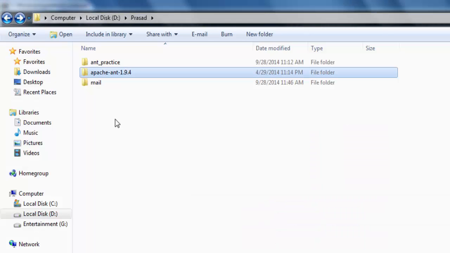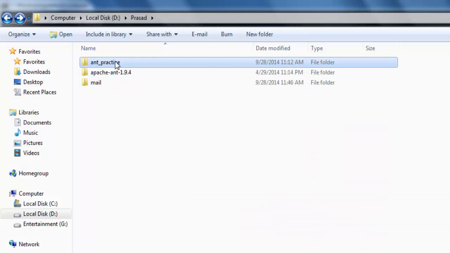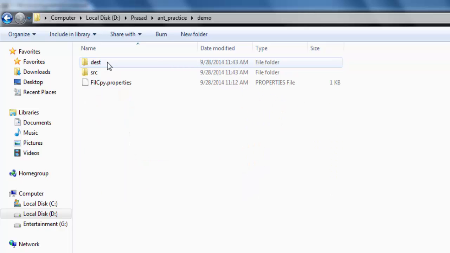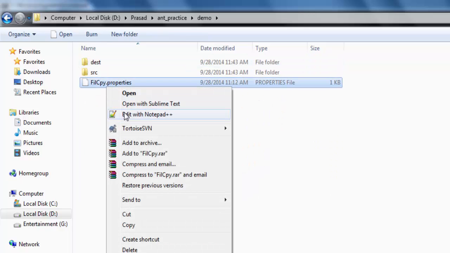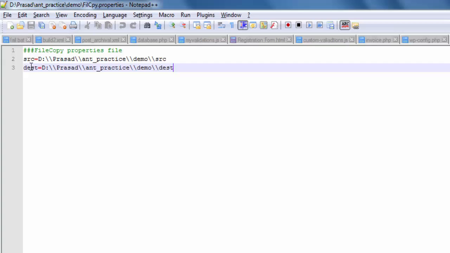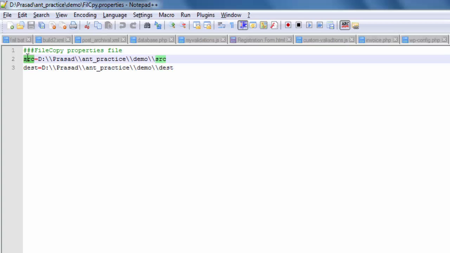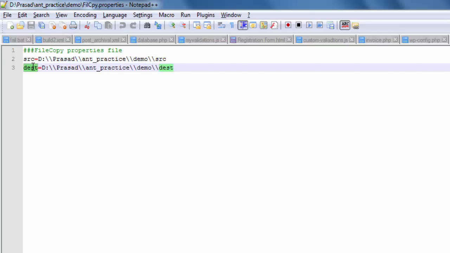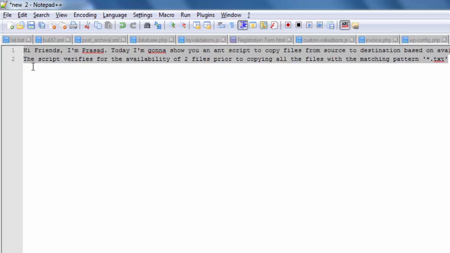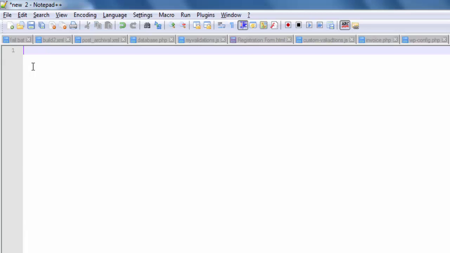So before proceeding to the script, I have also created the filecopy.properties file in which the source and the destination folders are present. The files should be copied from the source folder to the destination folder. So now we are going to proceed with the script.